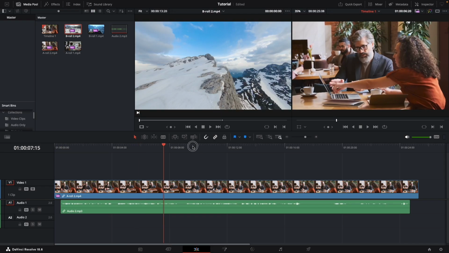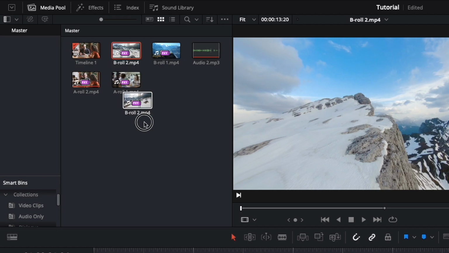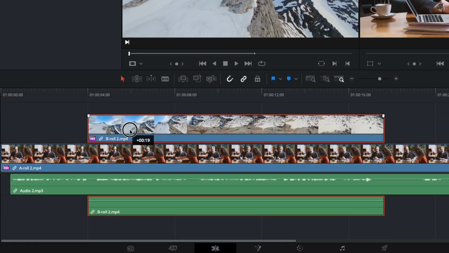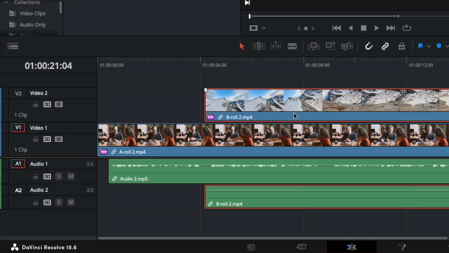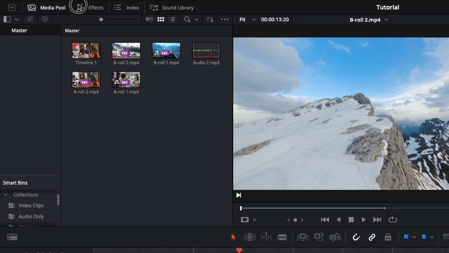The edit page is also the best place to add B-rolls and transitions. Drag your B-roll footage on top of your A-roll and adjust it as you please. If you want it to fade in and out, go to the top corner of your clip and drag this handle. If you want to add some cooler transitions, go to the effects menu.